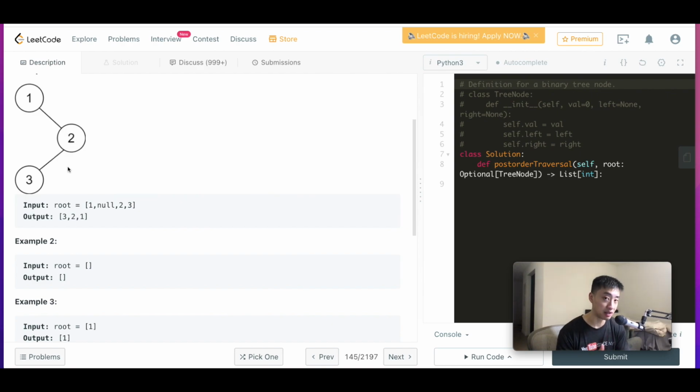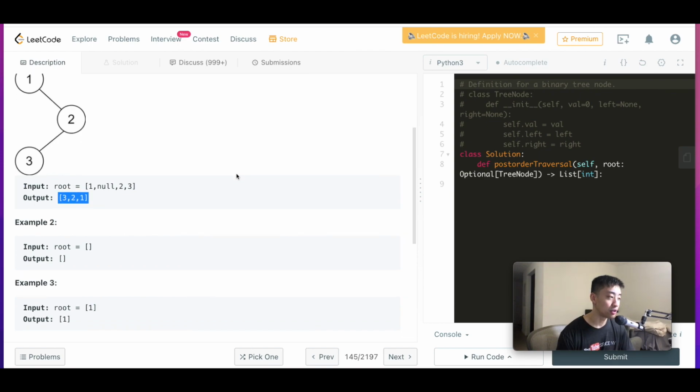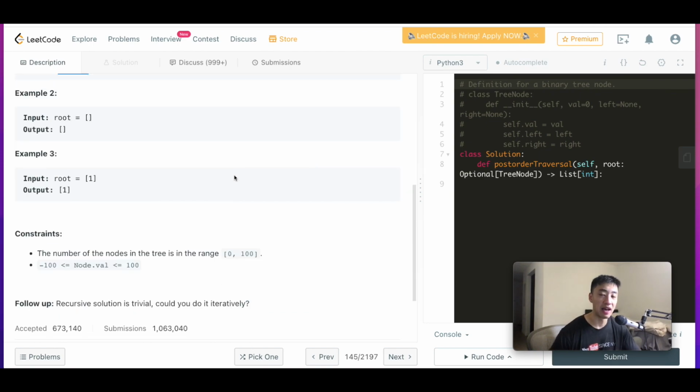So remember, we're prioritizing the left subtree. Since 2 has a left child of 3, we output 3 because 3 is the bottom of the tree here. And 2 doesn't have a right child, so we then output 2, and then we bubble our way back up and finally output 1 here.